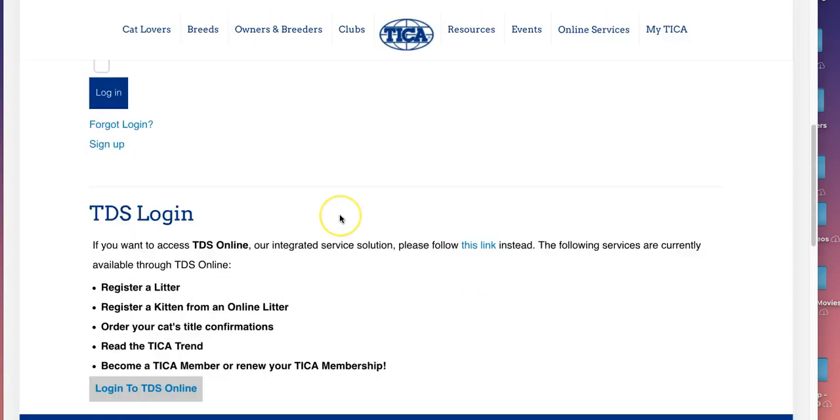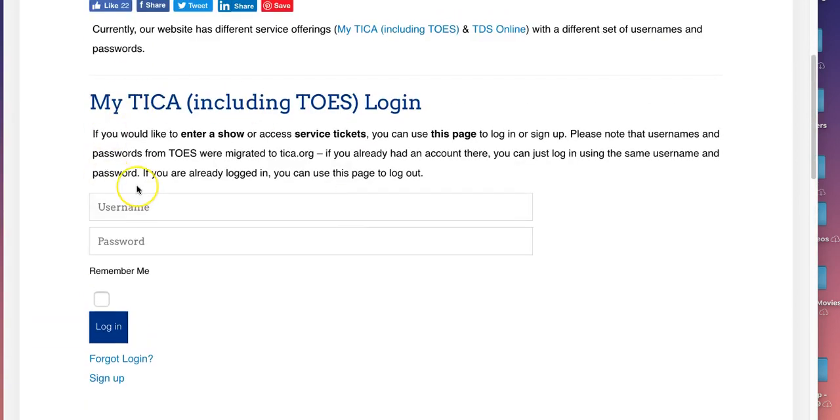Now we've got two different login systems. First, which is called MyTika, including TOES. So this was formerly known as a TOES program. It used a separate website, but now Tika is leasing it, so it's part of the tika.org website. So this is show services.